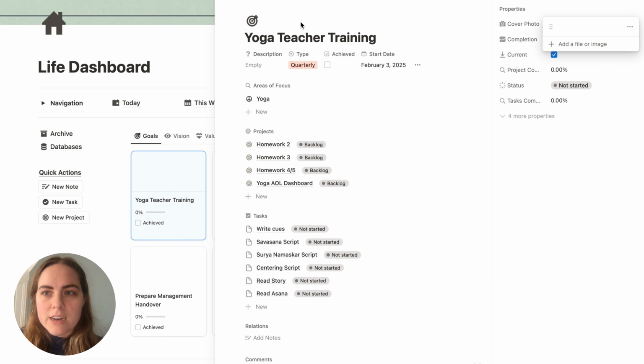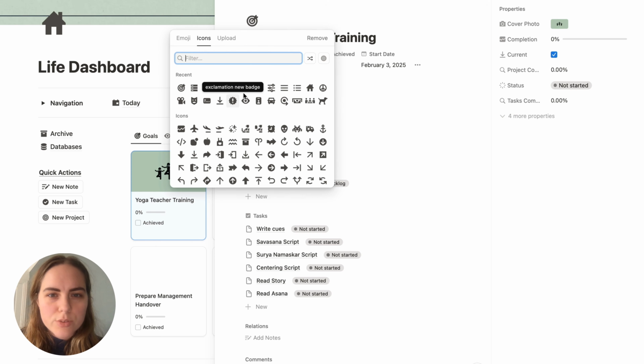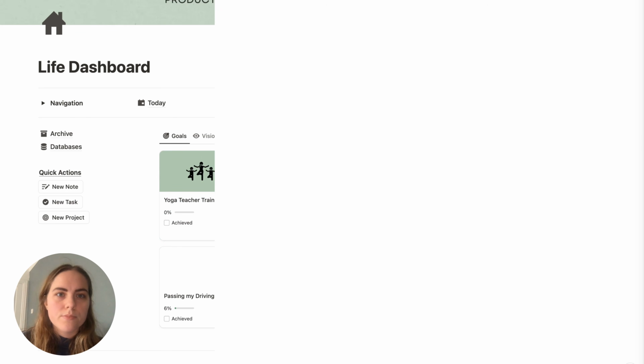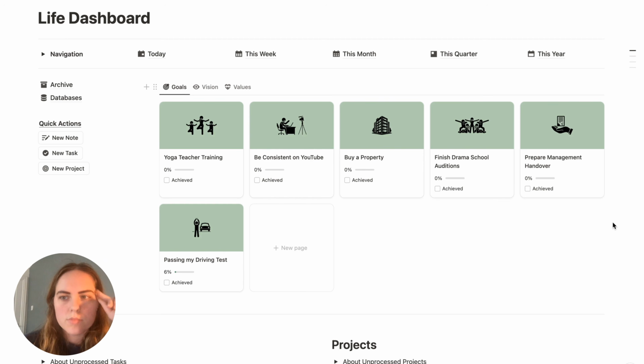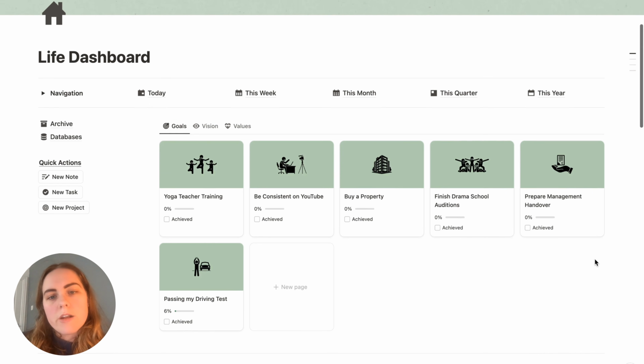And then I want to just add an icon for this as well. And the icon that I use for yoga, because there isn't really a good one, is just the peace icon, because that's what it's all about, really. Okay, and then I'm just going to do the same for all the other goals. Okay, so here they all are now with their lovely images. I do feel pretty excited about all of these.